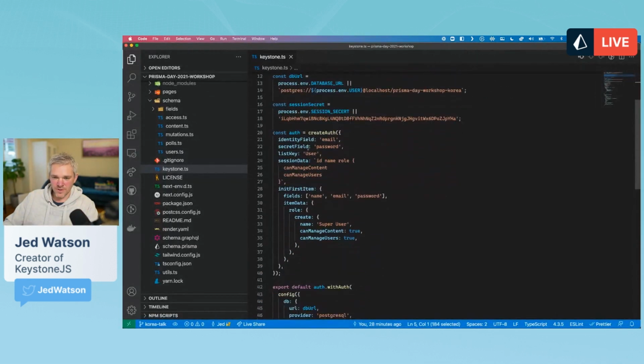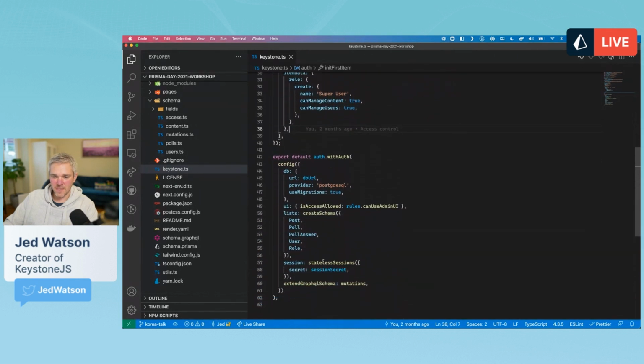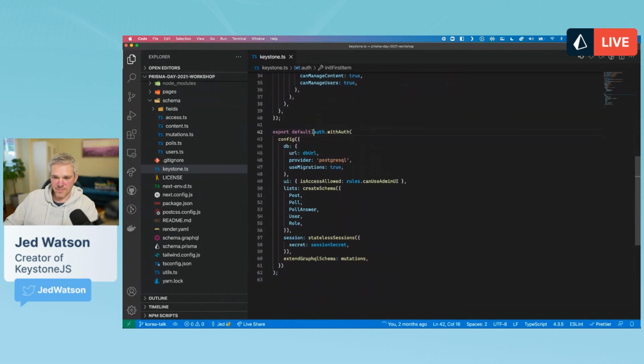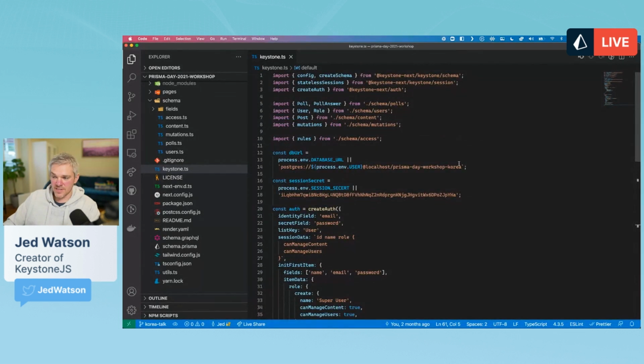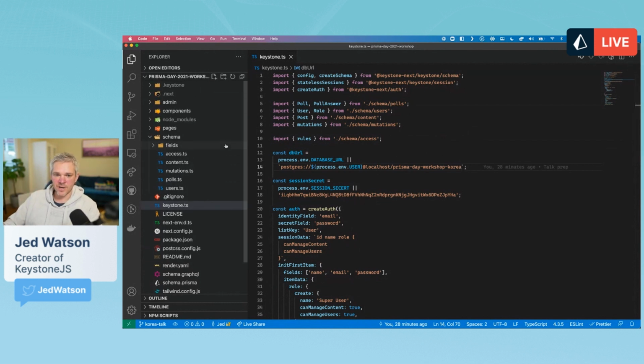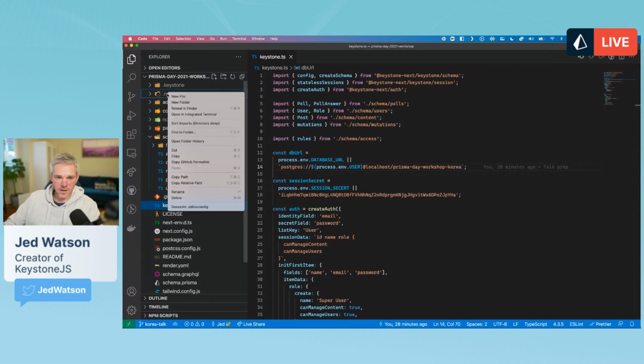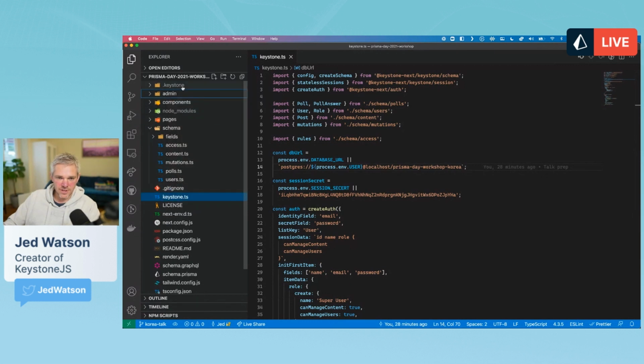So we've also got the authentication and session control configured. And this is my main Keystone configuration being exported here. I'm going to start this now. I've linked it to a new database name that I don't have set up in my system so that I can show you what's going to happen the first time I run it. I'll also just quickly delete some generated artifacts.